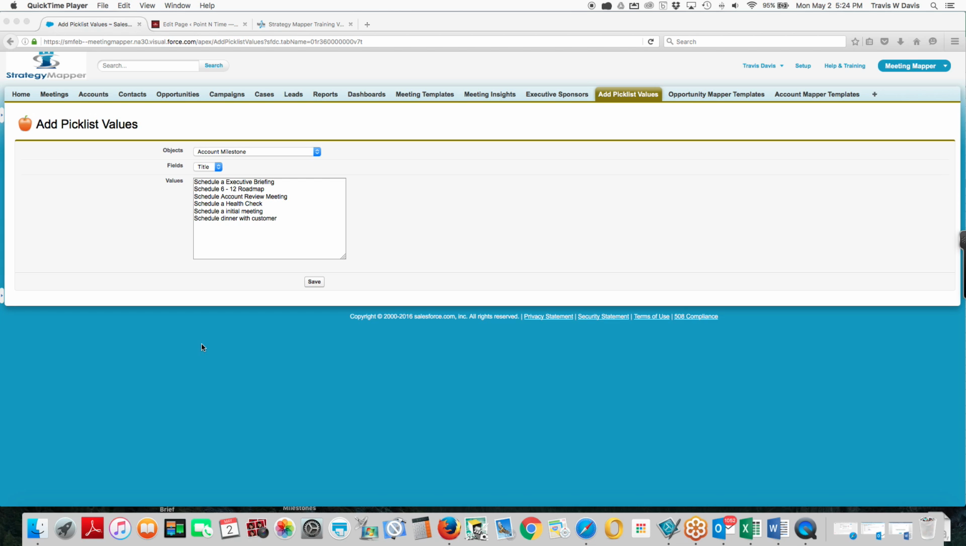Very powerful feature, it lets you configure Strategy Mapper to match how your business processes work, your sales methodology, or what information you need to gather from your customers in their meetings or interactions with them to be successful, whether it's Opportunity Mapper, Account Mapper, or Meeting Mapper. These Picklist values are for those three different solutions within Strategy Mapper.